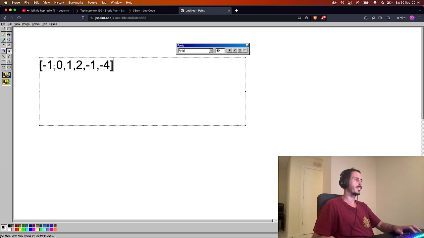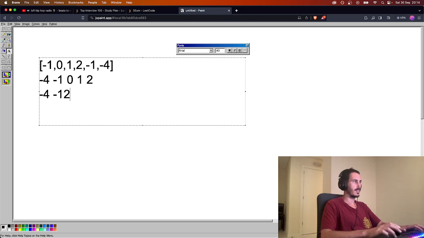Okay, so now let's just do the unique values. Unique values are minus 1, 0, 1, 2, and also minus 4. So unique values. Now let's split them from the negatives and the positives. And also 0.